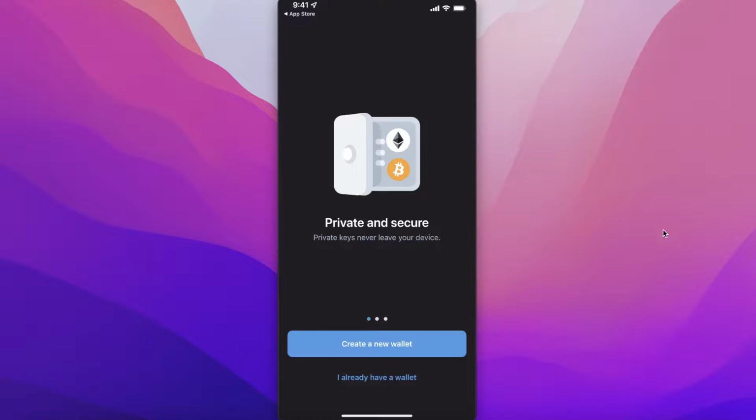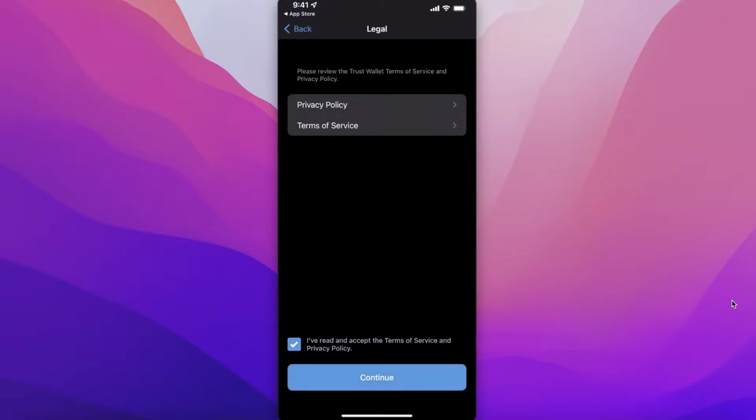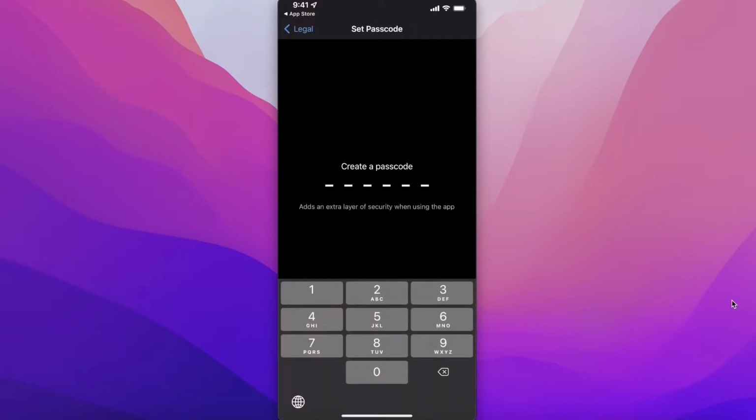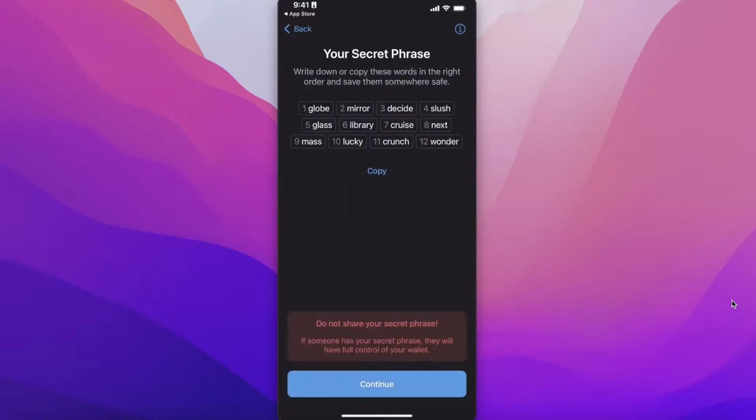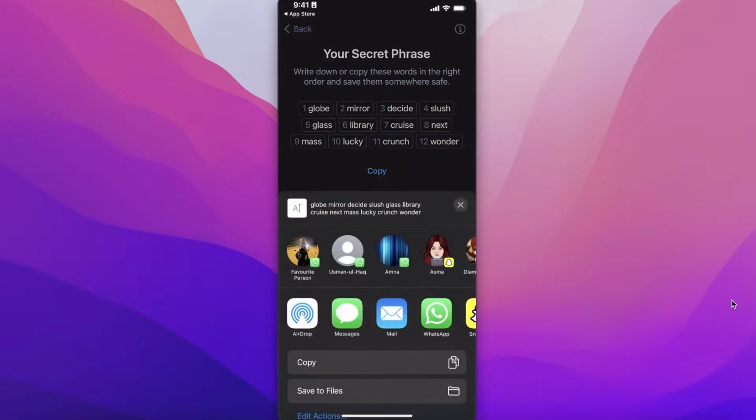If you already have an account, you can log on to that, but I'm going to click on create new wallet, then continue, and then enter a passcode for your wallet. After you have created your wallet, you're going to go ahead to the secret recovery phrase and continue with the full responsibility. Then you're going to copy your secret phrase.